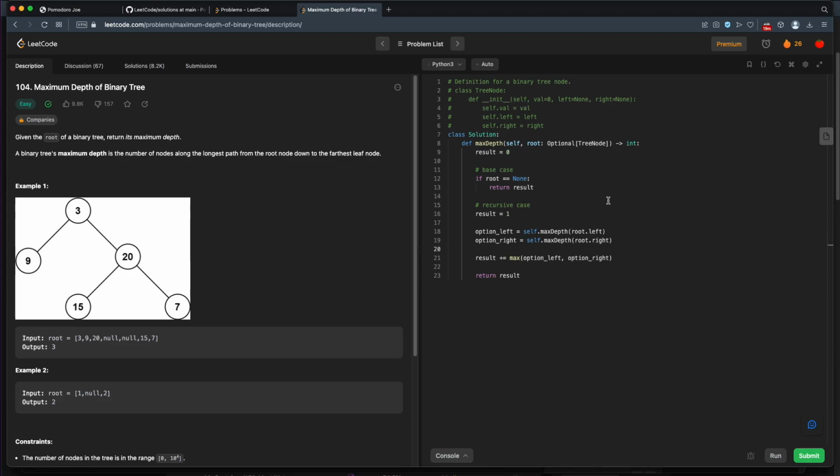Now the first thing we have to do is let's move this, since this is just saying if we don't have a root, we can return the result. Well, we don't actually need a result yet at this point. So we can get rid of this. We still have our base case, but we'll return 0 because that's what happens when you have no tree at all. All right, so we'll say if the root is none, we'll return 0.